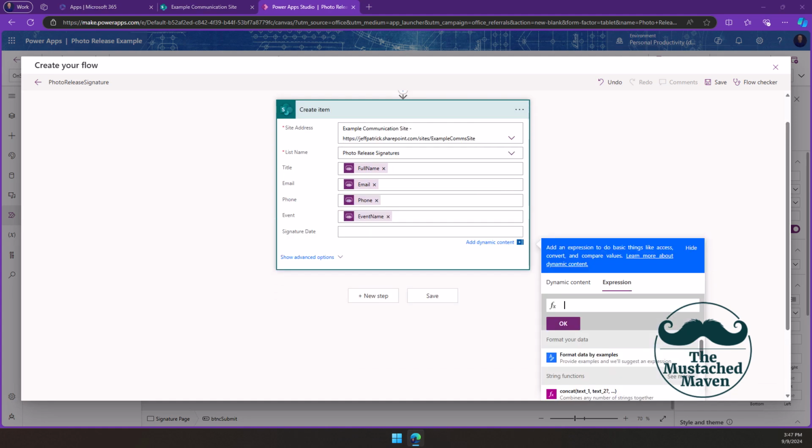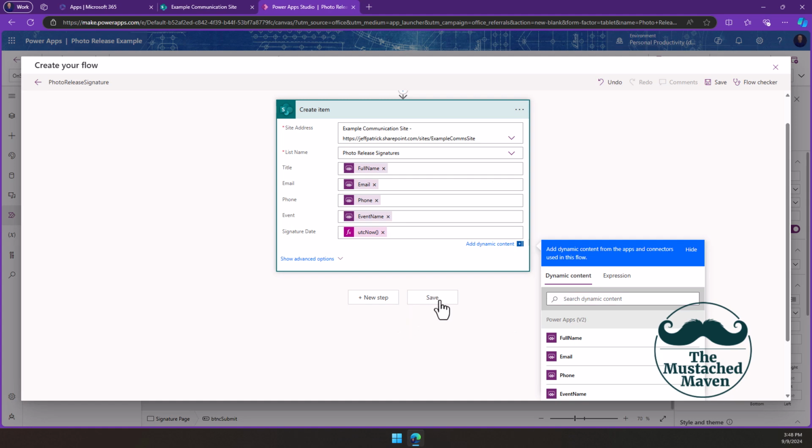Because what we're wanting to do is make sure that we capture the current date and time. So we're going to do this, and for the expression, we're going to do the UTC now. All right.